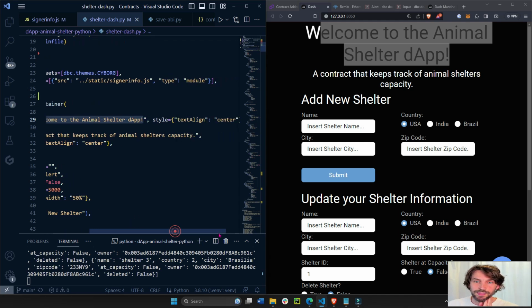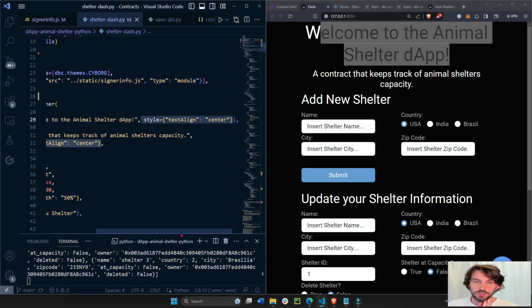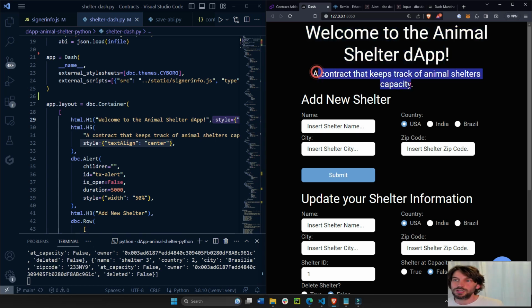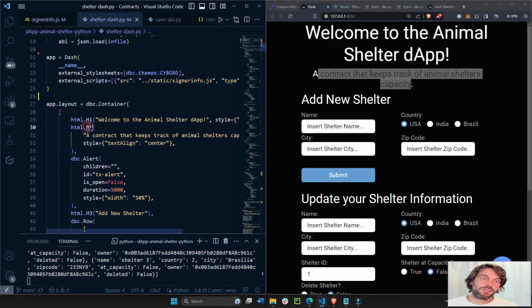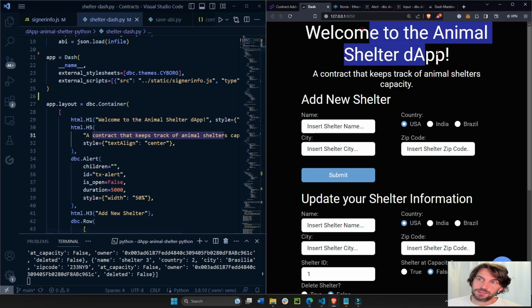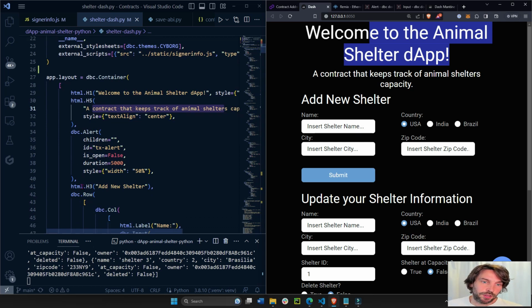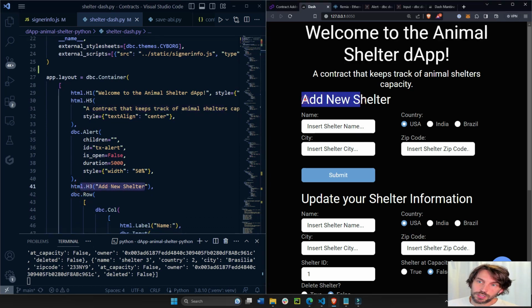We're going to put this in the middle of the page, the center of the page, and that's what you see here, the title. And then we have a subtitle, and this is going to be header 5, so the font size is smaller, and it's right under the main title. And then we have another HTML H3, add new shelter, but there's an invisible alert.